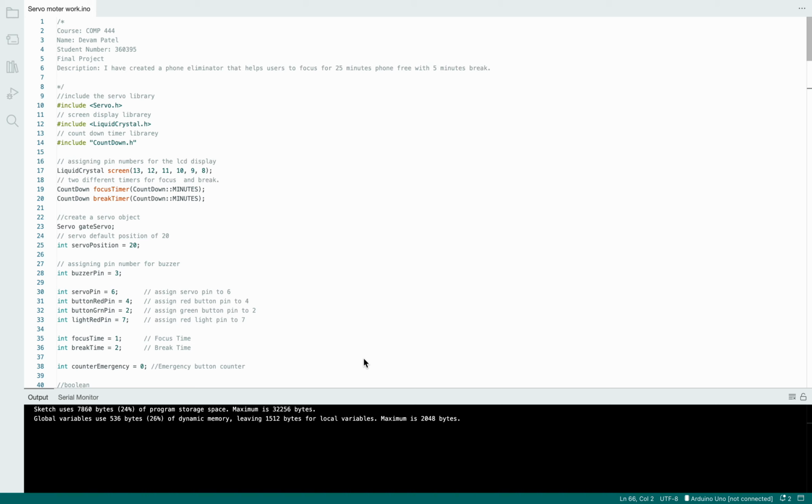Today I'll be going through the implementation of my code for Phone Eliminator. So let's start off with the libraries. As you can see, I have the servo library, and below that I have the LCD display library. We have seen both libraries in our previous exercises for the assignments.